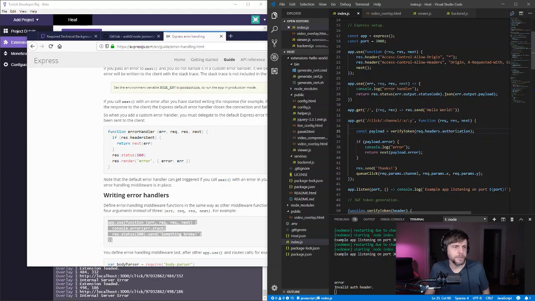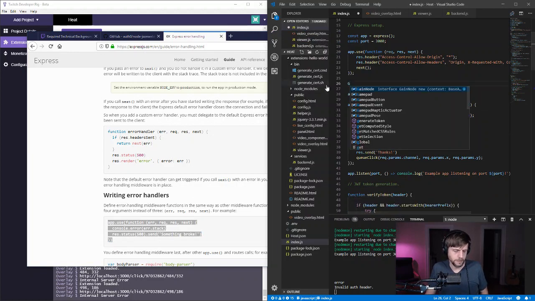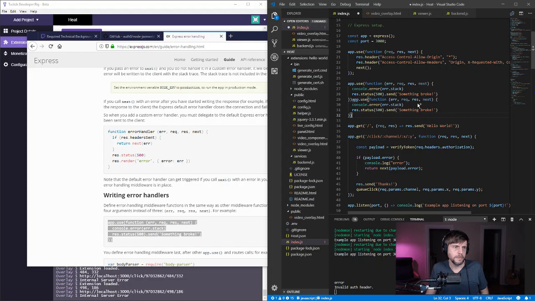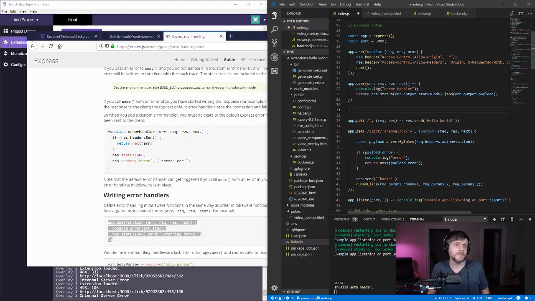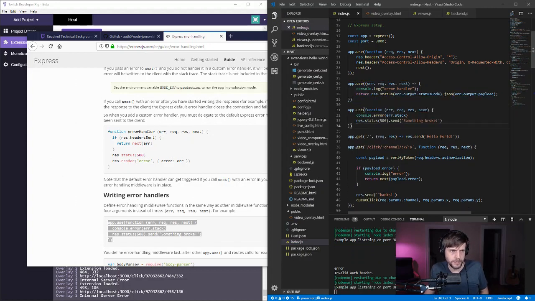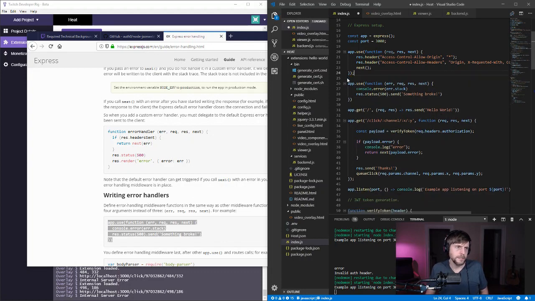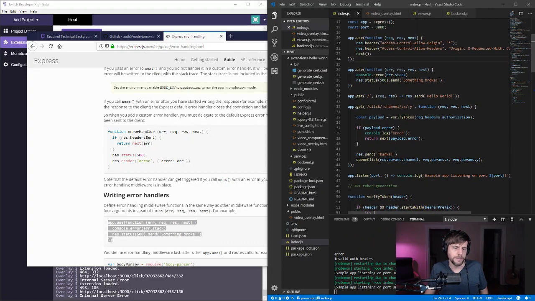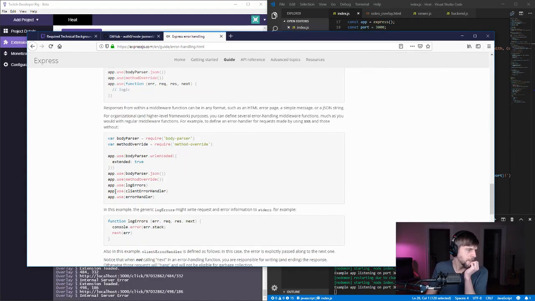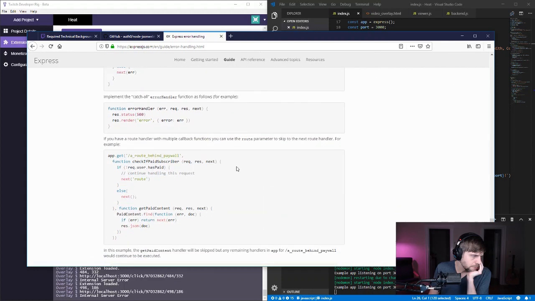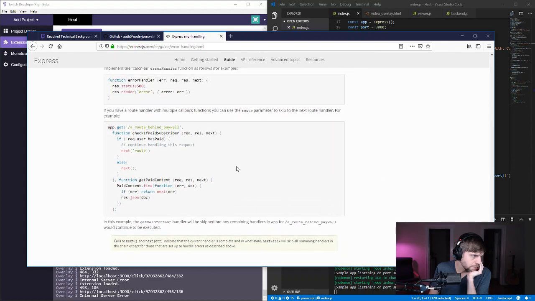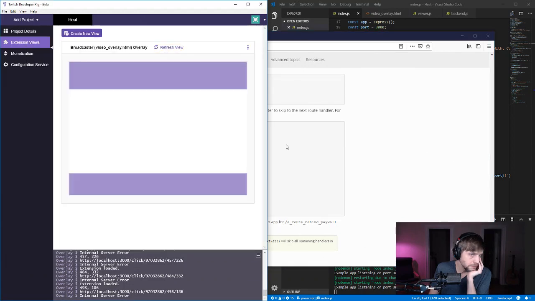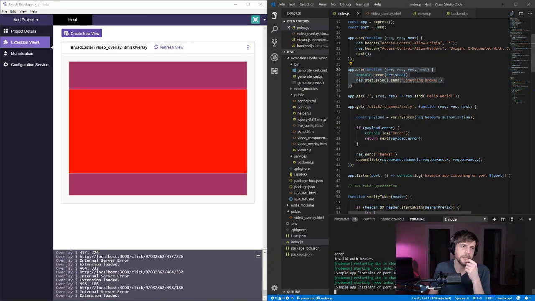Is there anything really different here? Actually, error, request, next. Does this truly need to be last? Like after, does it do gets first or something? Confusing.